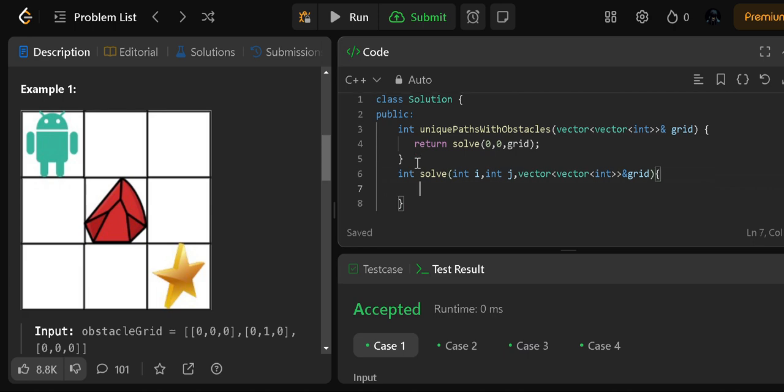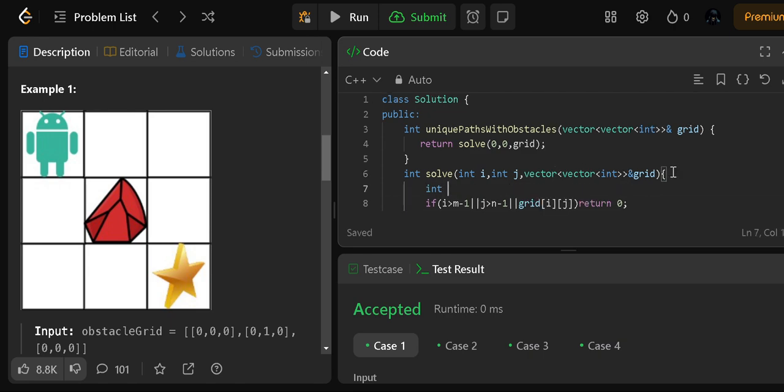And when you open this, so very first condition, if i is greater than m minus 1 or j is greater than n minus 1, or we can say grid of i j, return 0. Fine. Now I haven't declared m and n, so I'll be declaring it here. m is equal to grid dot size, comma n equal to grid of 0 dot size.